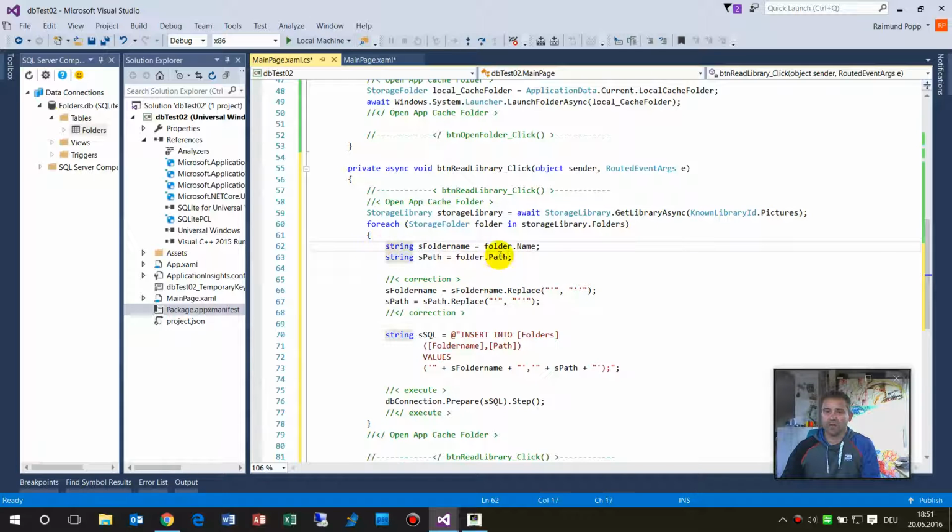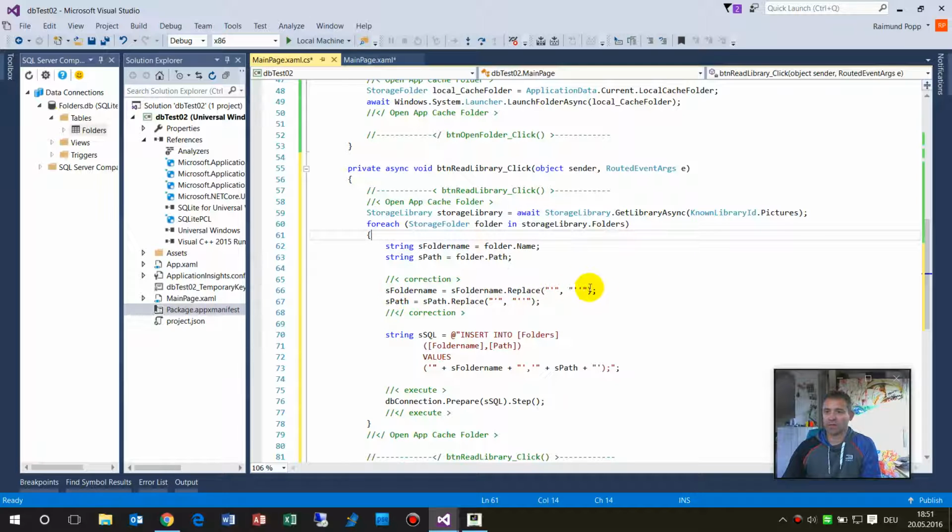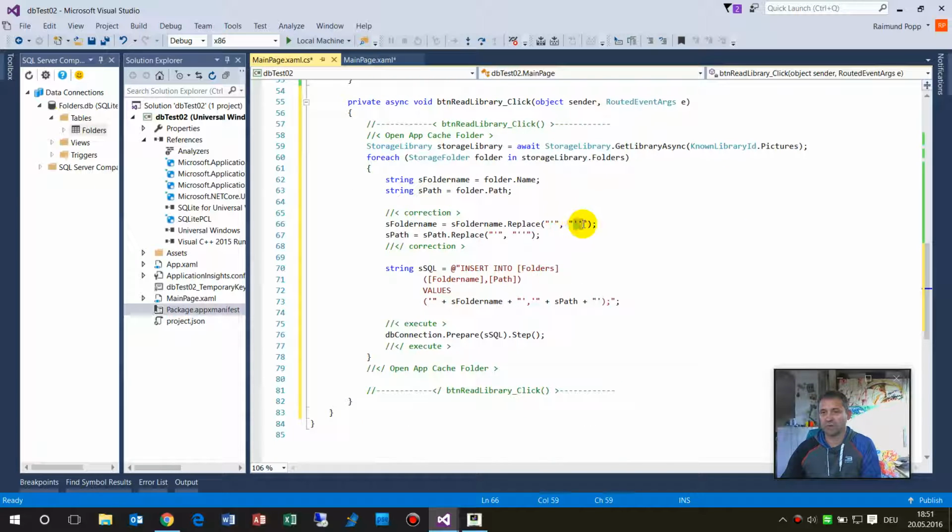Now it goes in there, and I say the folder, give me the folder name and the folder dot path. As you see, there's the property path and name. And then I say, okay, it might happen sometimes that when we have strings, a single sign like this one is not allowed, so I have to replace it by two apostrophes. I don't know the English word for it.